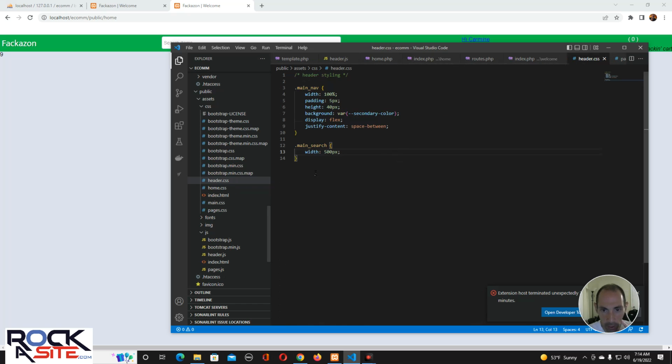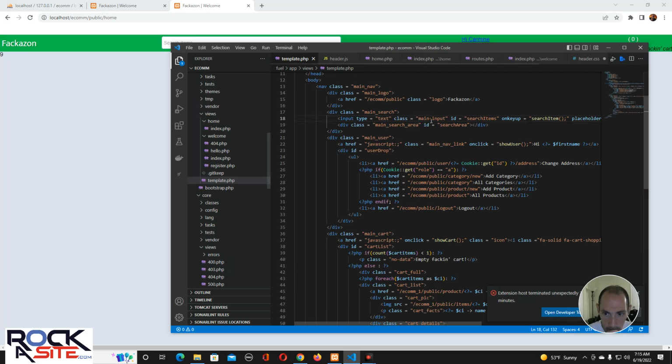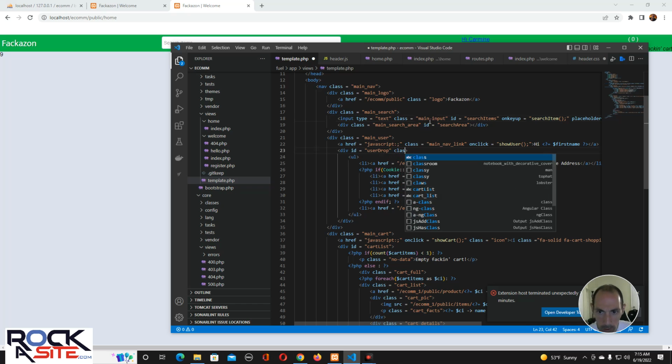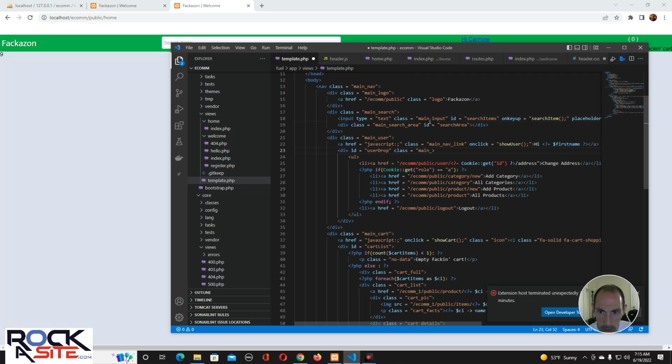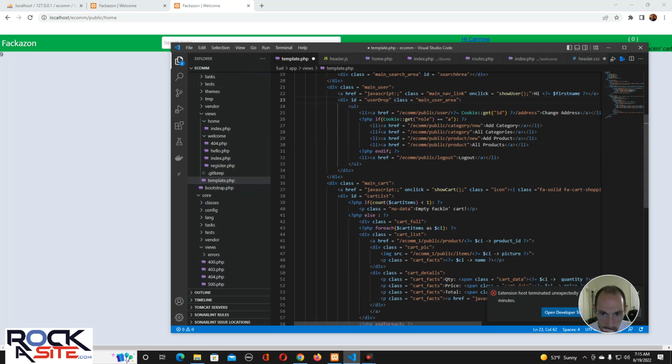Let's do main search area. And in fact, let's do for that, and let's do for the cart. Where's the cart? It's user drop. Let me go like this. Equals main cart area. Actually, wait. Oh, I'm sorry. Main user area. Did I put it in over here?